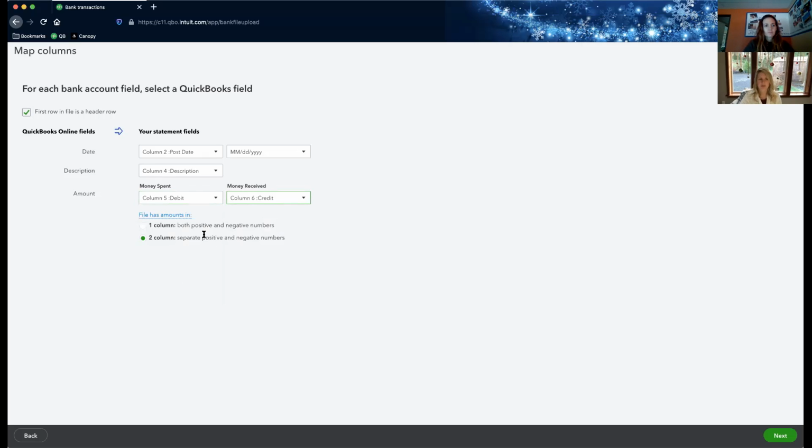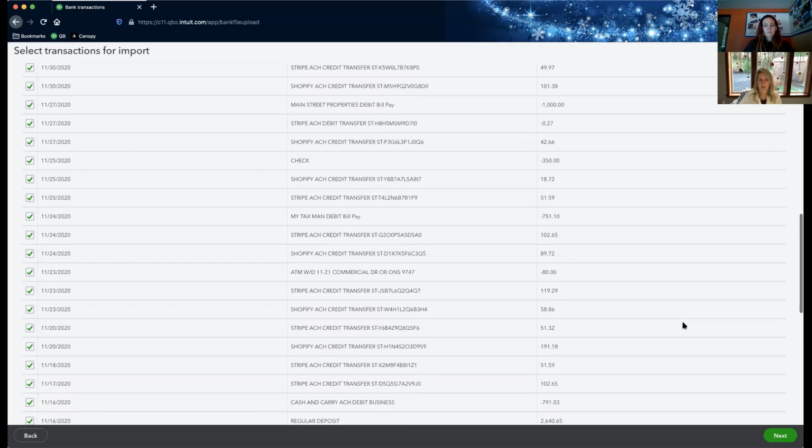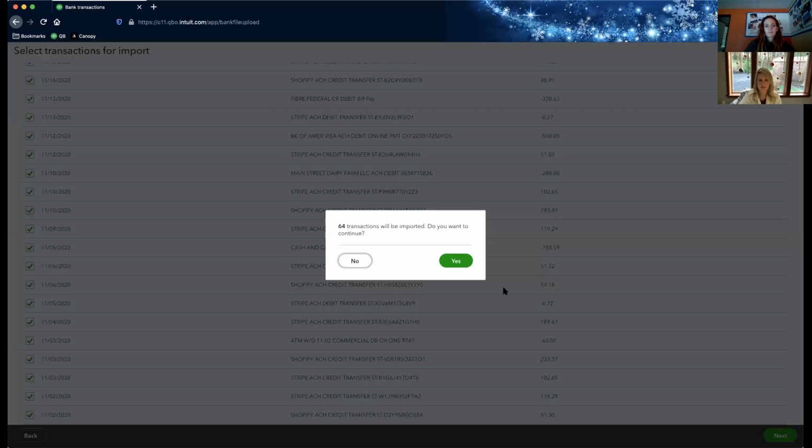Some banks will have both positive and negative numbers in one column, and some of them have them separated, so you have to pick which one. Mine has them separated out. And then it's just going to verify that you want to download all of these transactions. And if you do, you just click next.